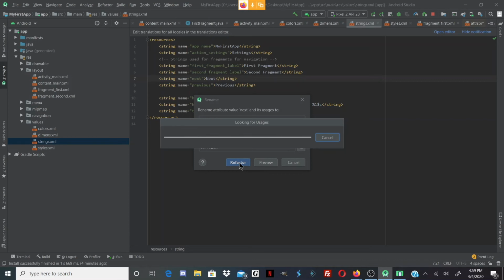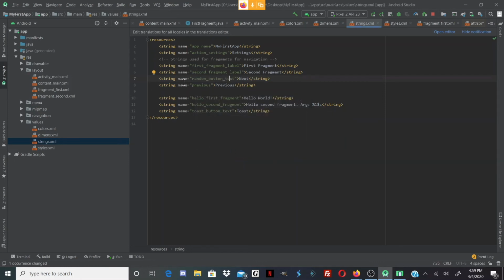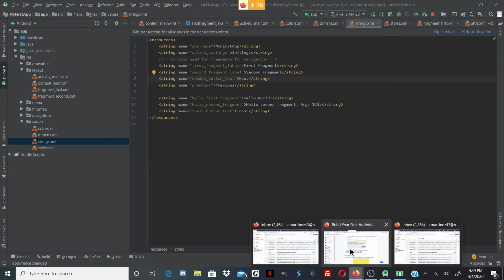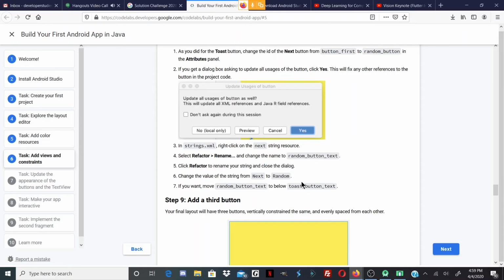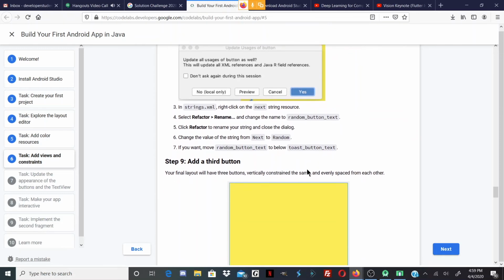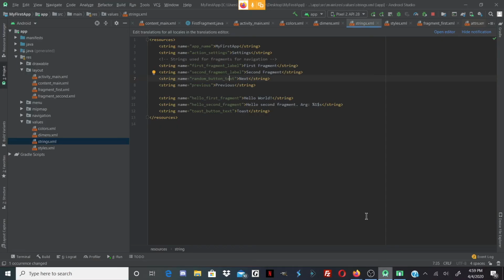Now it's changing all the naming. And there we are. Now the string name random button text that shows the word next in the button is now renamed to random button text. We're going to change the value of the string from next to random. So inside where this blue lettering is, where it says next, delete that and put random. You don't have to press enter. All you got to do is change it.